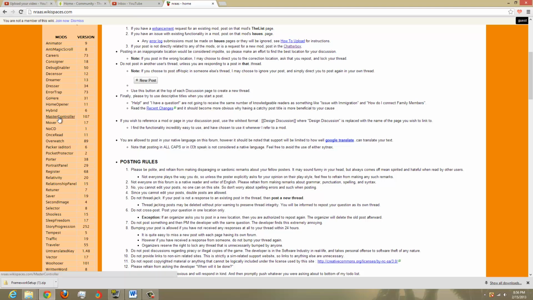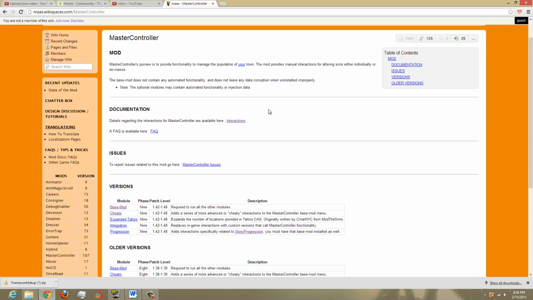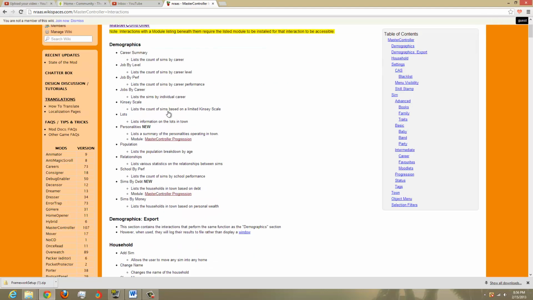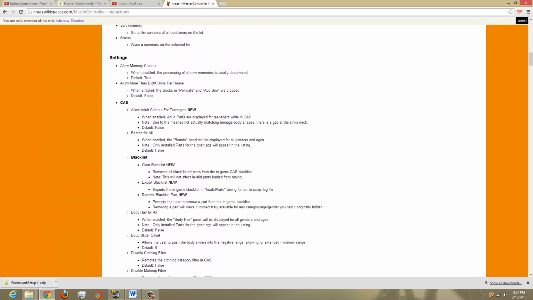One of the ones that I use, of course, is Master Controller. And if you look at Master Controller, once I pull it up, you'll get the entire information on it. It's going to give you the documentation about everything that this thing will do. So you can click on the Master Controller interactions and it will show you exactly what this mod is going to allow you to do in your game. And as you can see, there's quite a bit.